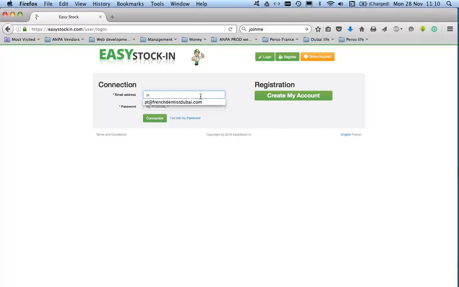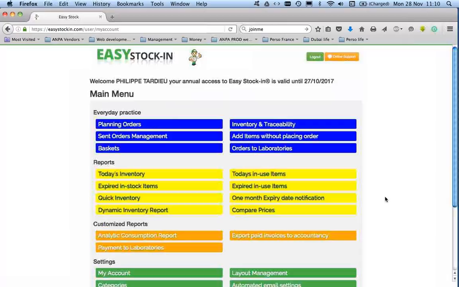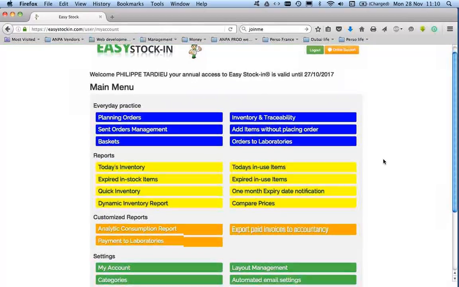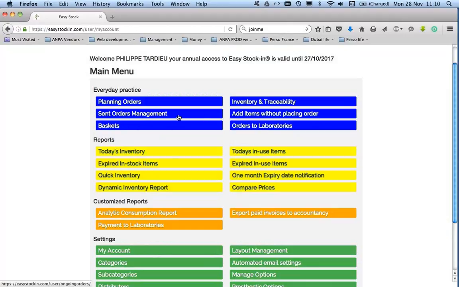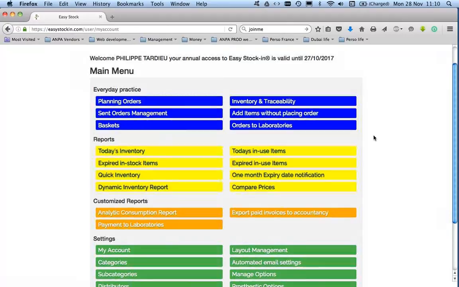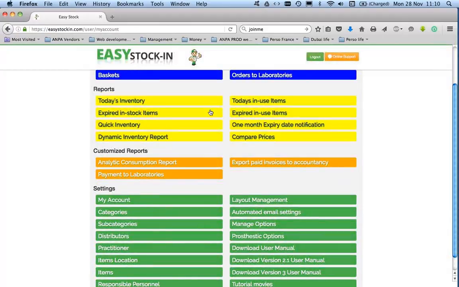I put my email address. You will put your email address. I have a password, and I start connecting to my account. So in that, you have different colors. The first color is the everyday practice. Most of the time, you will be working on this. The second is the report, automatic reports, and then the customized report, and we will work on that for the payment to laboratories. And the settings.